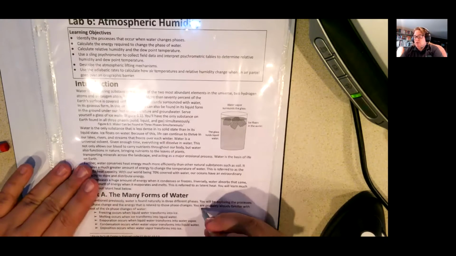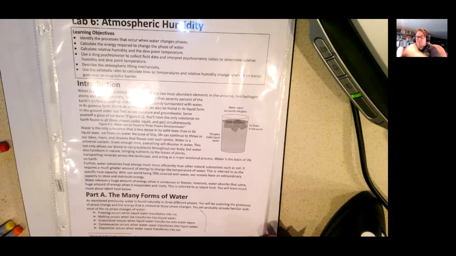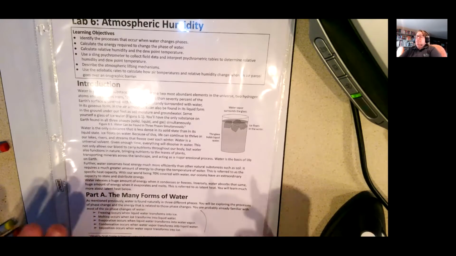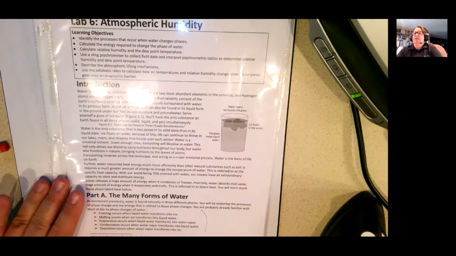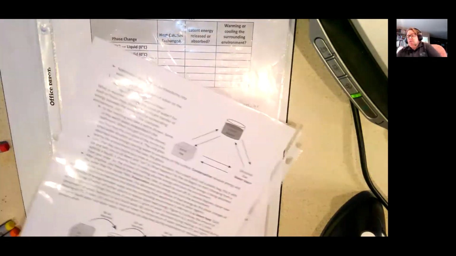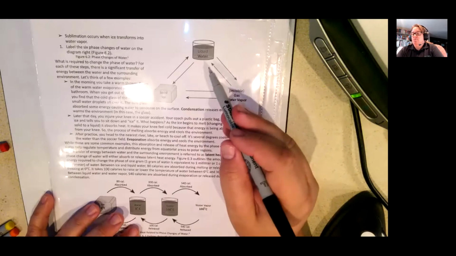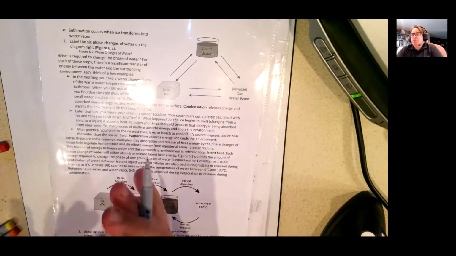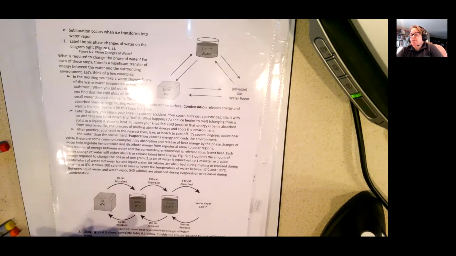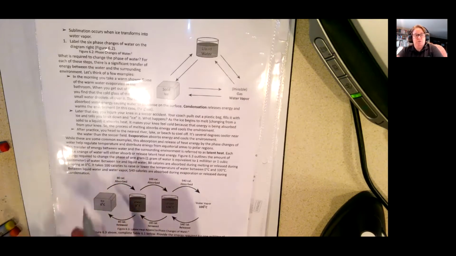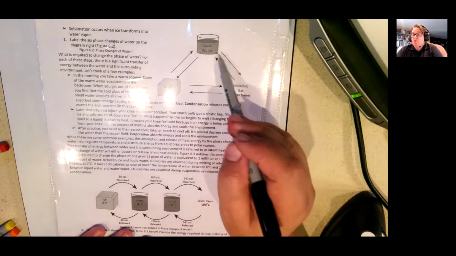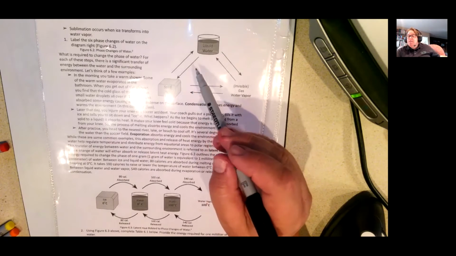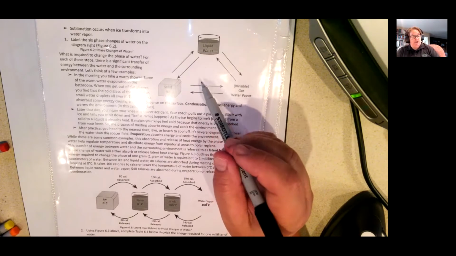Part A focuses on the different phases of water, because atmospheric humidity deals with the changing of water from a gas state to a liquid state. And there is a variety of temperature exchanges, because heat energy can either be created or destroyed. In the first thing, they want you to go ahead and label each of the 6 phase changes of water.